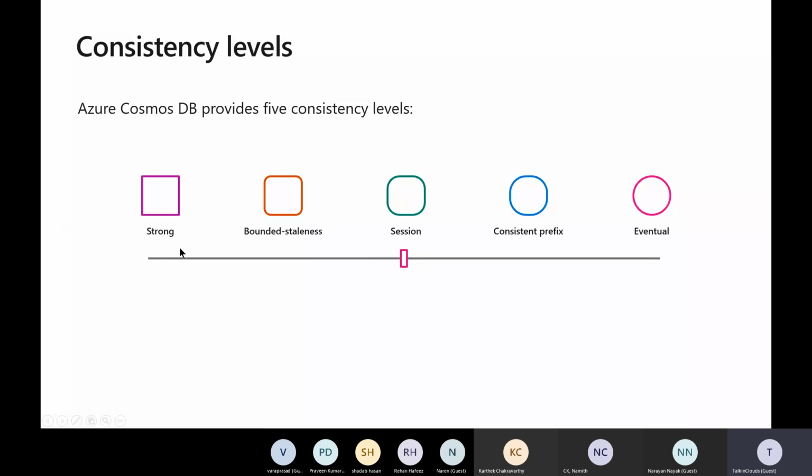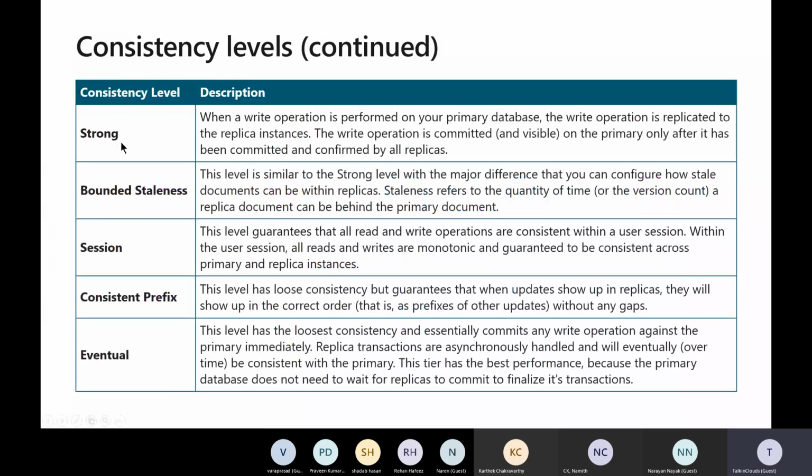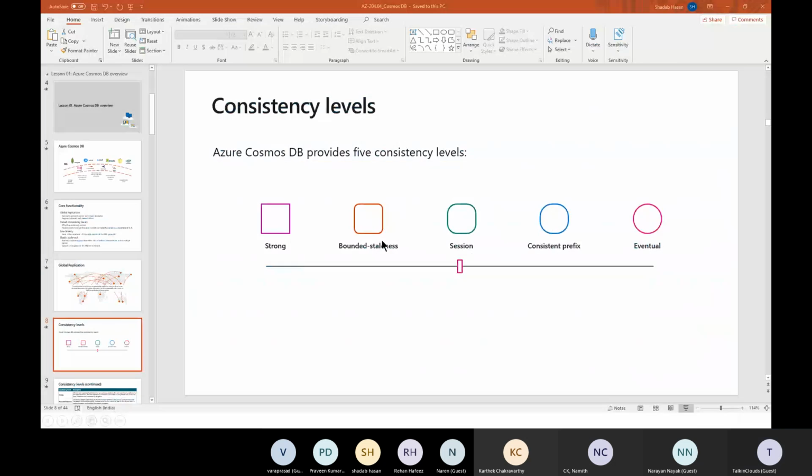What happens with strong? Strong means your data will be immediately replicated to the other region, so you will not have latency in the data. The data will be the same as what you have in the primary region. When a write operation is performed on the primary database, the write is replicated to the replica instance immediately. This is what the consistency level says.